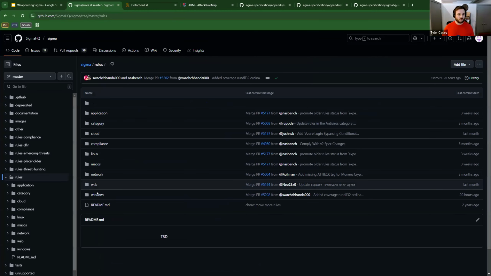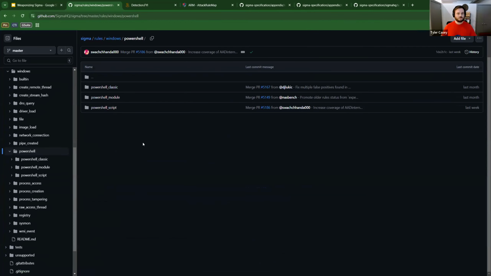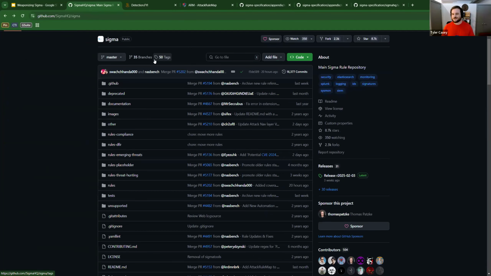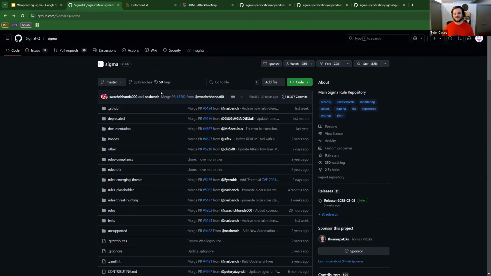So if you know that you're looking for a Windows detection for PowerShell or whatever, you can just drill down that way and find it. They made it very simple to dig through. Most of the time, I just do a keyword search at the top, right? I probably already know what I'm looking for. You could just type it in at the top.